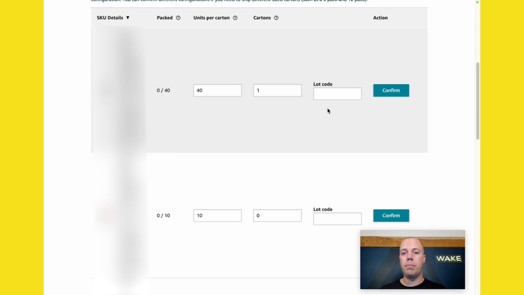So grocery, for example, you're very likely to see best before date. And whilst it's not compulsory to fill that in, and it's not going to prevent you from completing the shipment if you don't fill that in, you are going to be at risk of chargebacks.